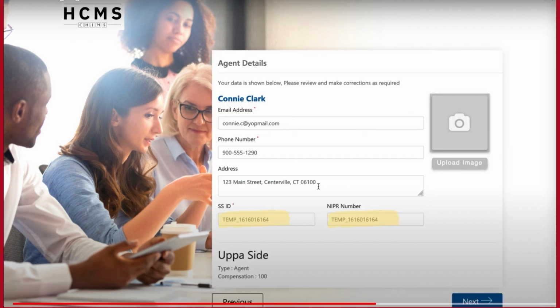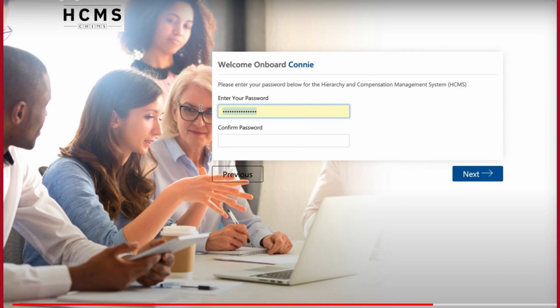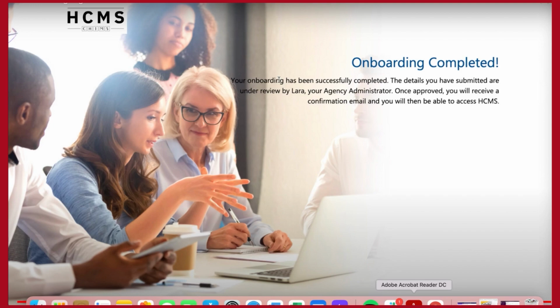You will verify that all of the information located there is correct. Please pay close attention to your SSID, which is going to be your social security number, and your NIPR number. Please ensure that these are correct. If it shows temp, please ensure that you add the correct information. You will then click next and be prompted to enter a password. After entering that password, your onboarding is complete.